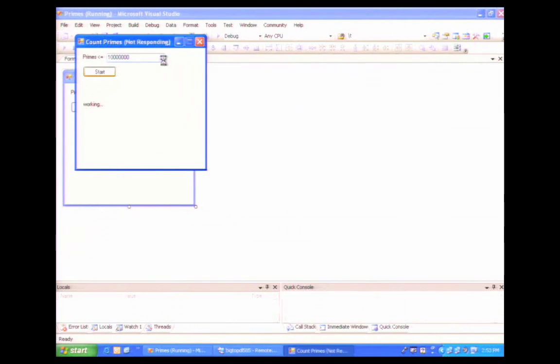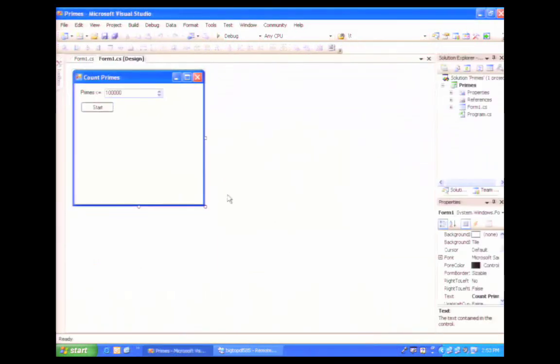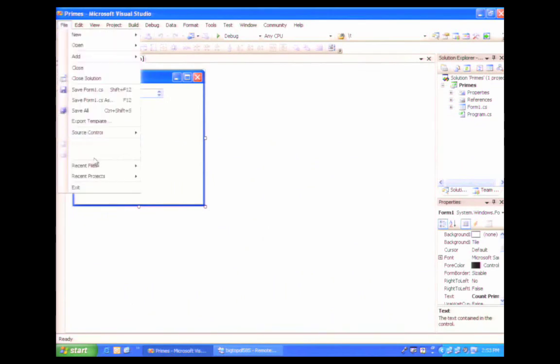And I say, oh, I wish I didn't have that many primes. Oh, the application's locked up. It's not responding. And the only thing I can do is kill it. Okay, so how do we make that a more responsive application?